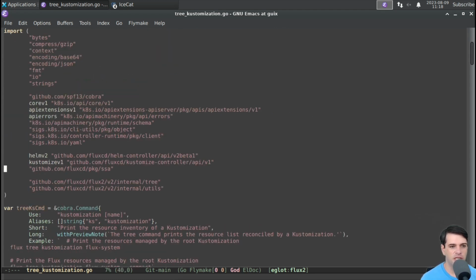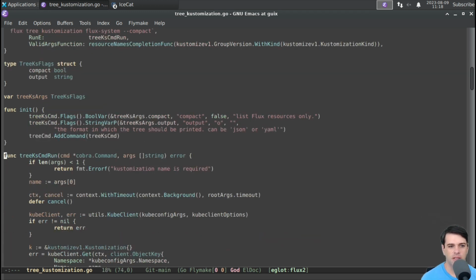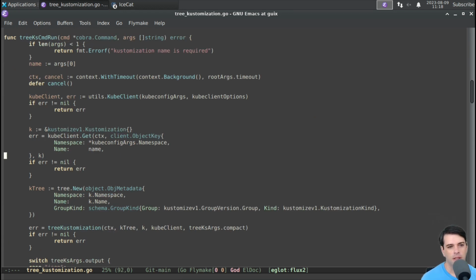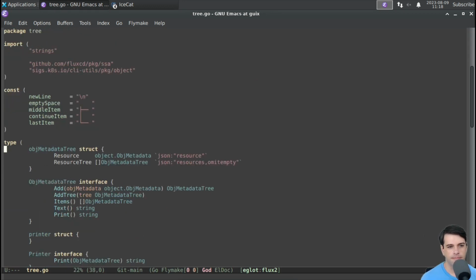Let's take a look at tree customization. This is the tree KS command. A tree KS flag. And when we initialize, we'll do some stuff with the flags. And then we've got this tree KS command run, which is going to, I guess, take the Cobra command. I guess this is like the implementation. And we're going to use kube client to do some stuff with some config args. And I guess we're basically delegating everything out to kube client. And now we have this tree thing. So you got where tree really comes from, internal tree. Here we go. Here's the internal tree.